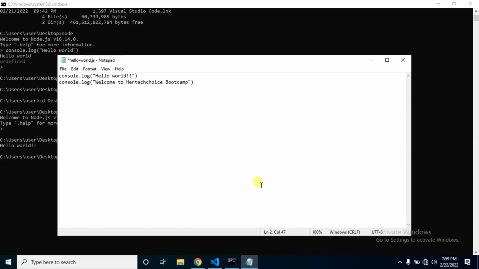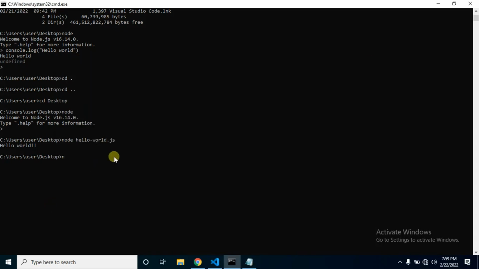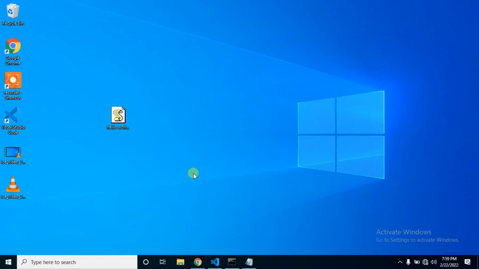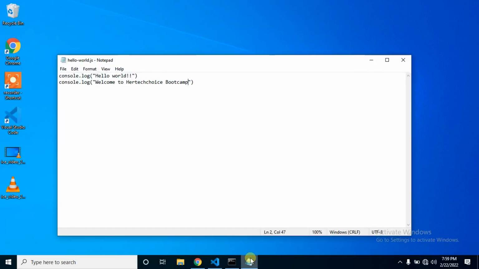So you go ahead and save that, and you go back to your terminal and you run node hello world.js once again. Now you can see it displays hello world, welcome to our Tech Choice Bootcamp. We can do a whole lot of things from here. You just have to write your set of instructions, and then you can run it in your terminal.